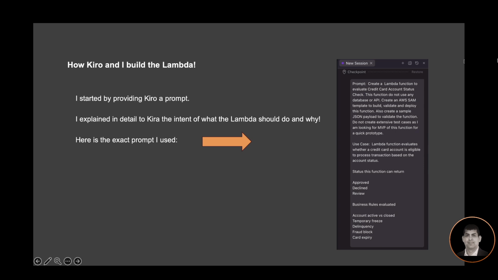Here you will see the prompt that I'm providing to Kiro, and I'm asking: create a Lambda function to evaluate credit card account status check. This function does not use any database or API. Create an AWS SAM template to build, validate, and deploy this function. Also create a sample JSON payload to validate the function. Do not create extensive test cases, as I am working on an MVP of this function for a quick prototype.